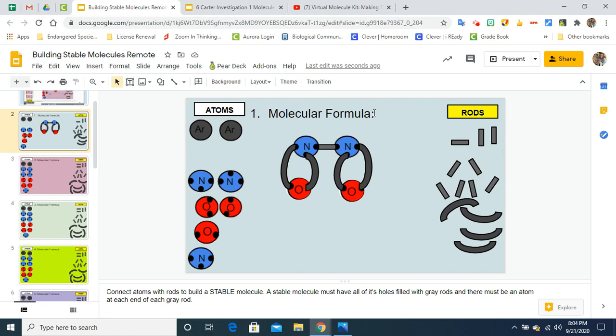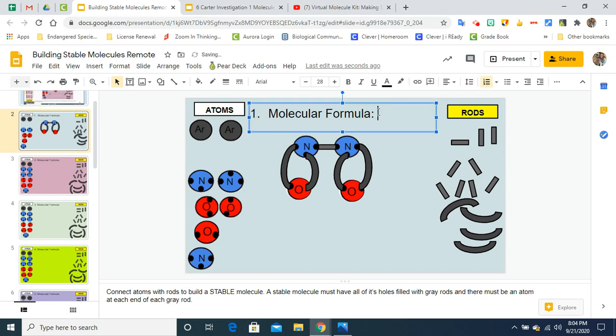The last step is to write the molecular formula. For this molecule, that's N2O2. To make your 2's small, you can highlight them and press Control, comma on the keyboard. Highlight this 2 and press Control, comma.